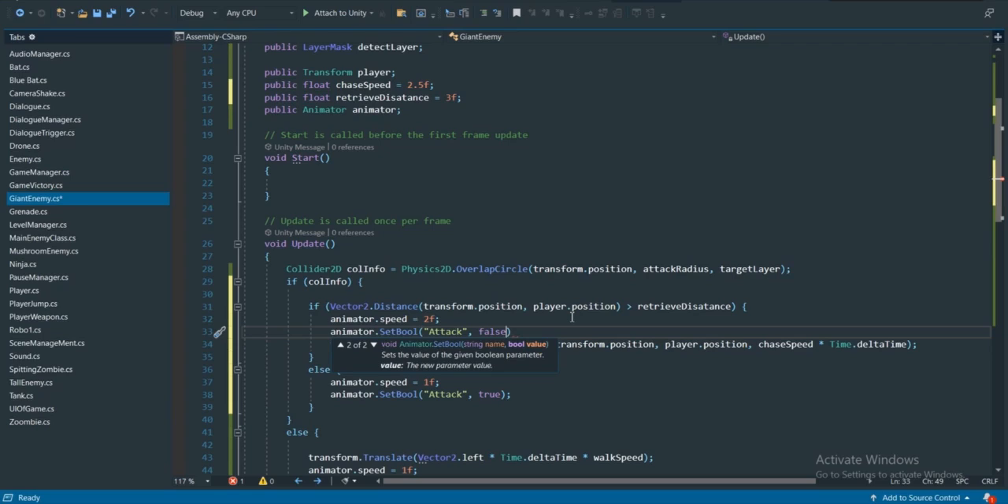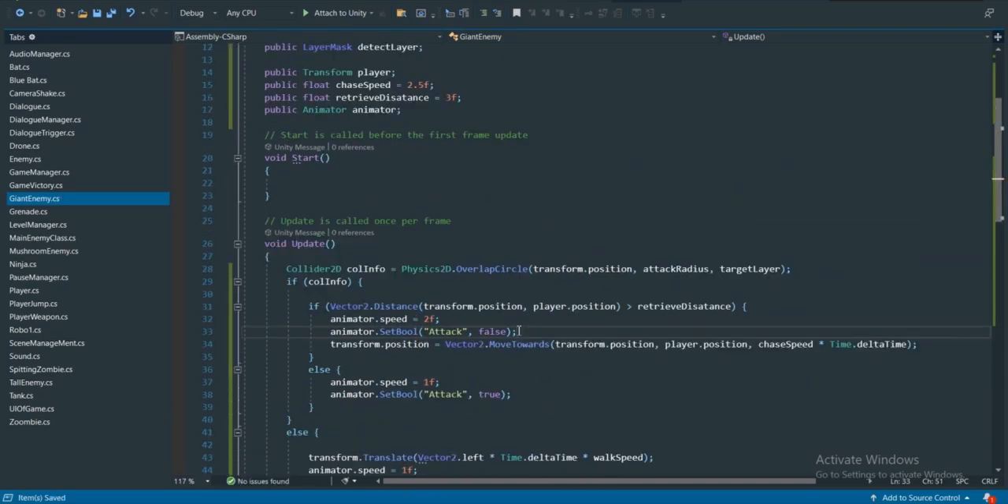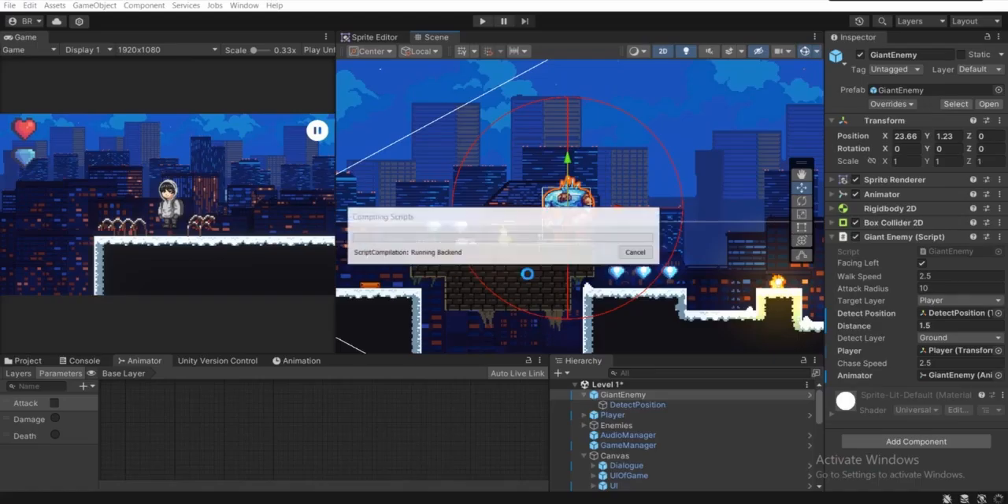So that's why we need to play the walk animation, so we have to set this attack parameter to false. Make sure you close that up with a semicolon and press Control S to save your code. Now if we move to Unity and have a look, we should be able to see that change happen right away.